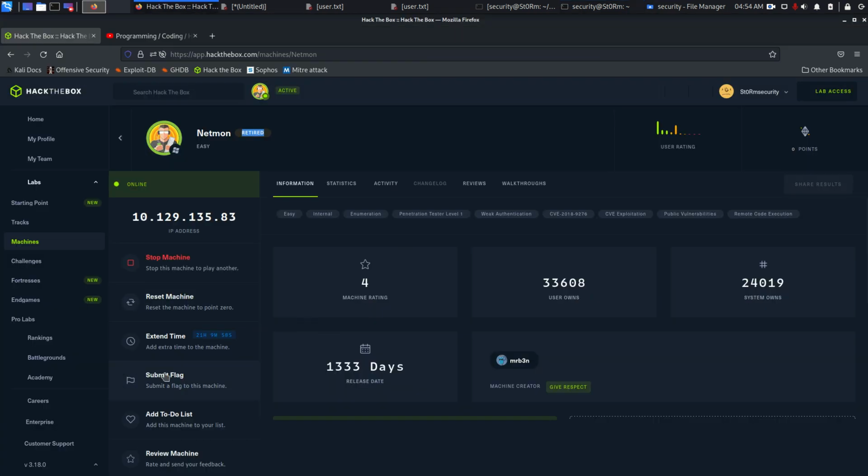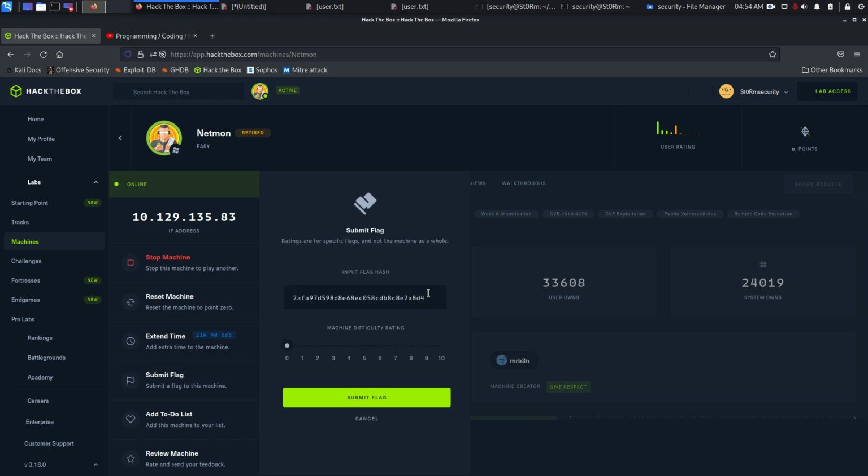We're going to submit the flag to them. As you can see here, I've already done it, but I'll just show you how to do it anyway. Copy that, paste it in. Machine difficulty rating, I'll probably say it's a 1 or a piece of cake. We're going to submit the flag. And as I said earlier on in the video, you get an error here. Netmon user is already owned because I've already done this before.